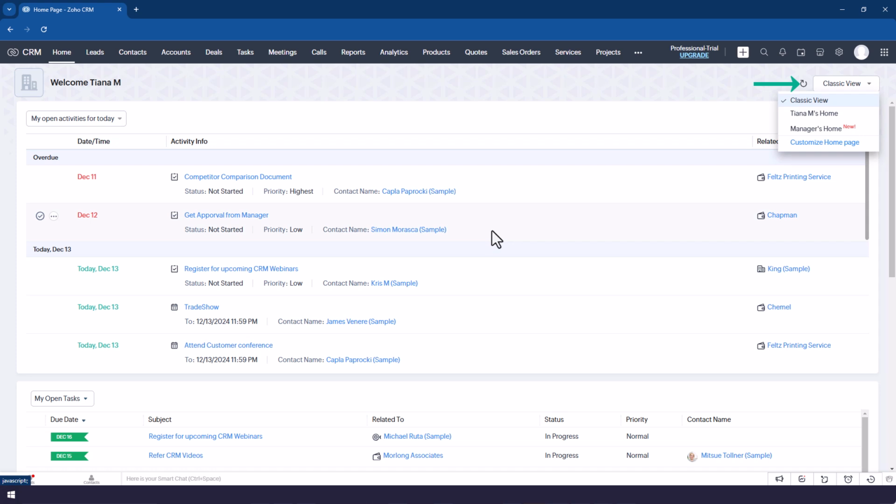So you can even see things like pipeline and things that are specific to your account. One thing you need to note about the classic view is that you cannot customize it. Just know that in the future, probably Zoho will create things that we can customize on this tab.